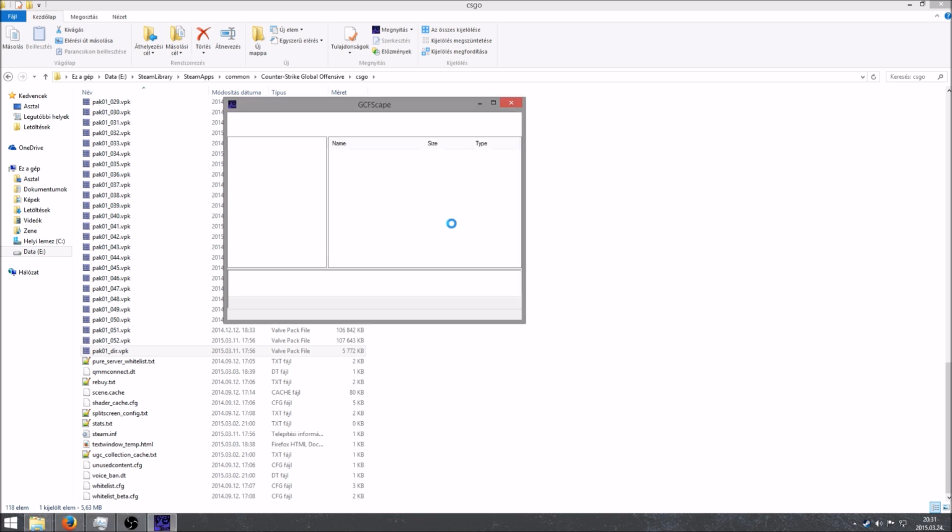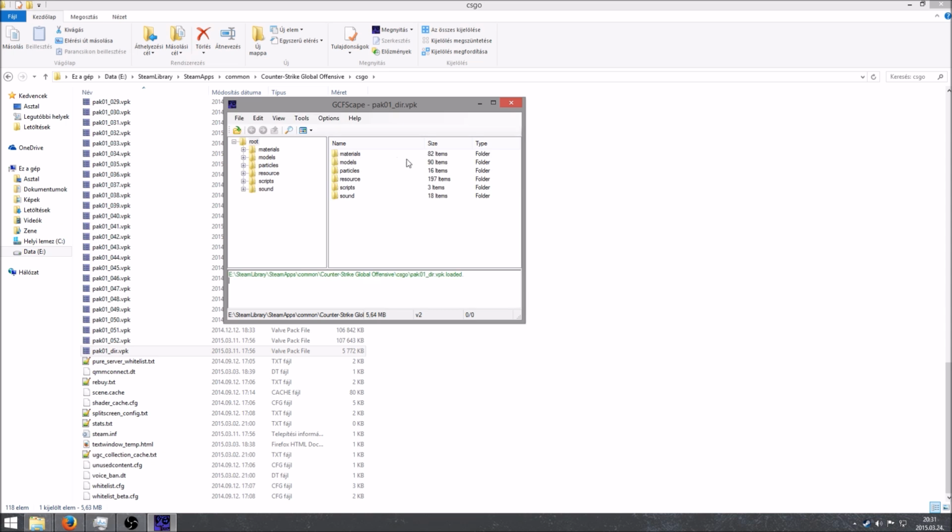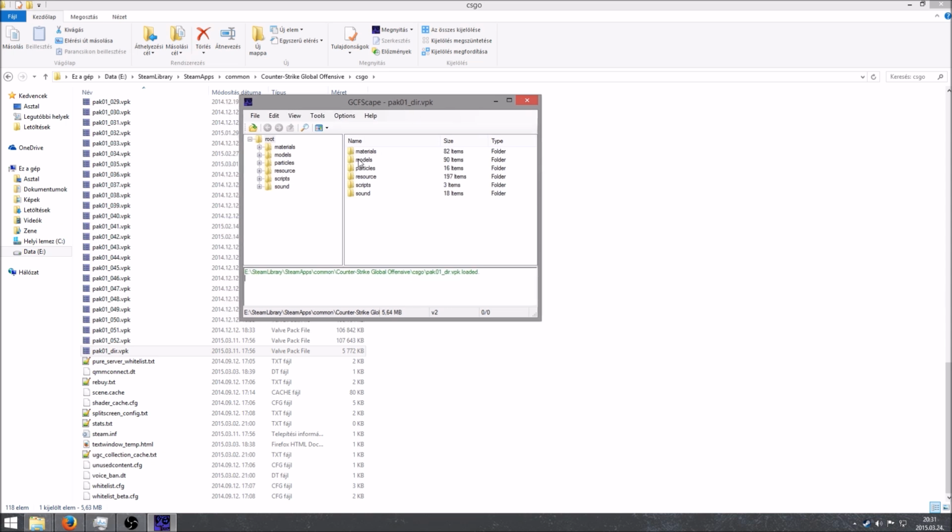Alright, after you have opened it, you can see this nice little window, and you are not gonna need all this stuff. You are just gonna need materials, models, particles, and sound. So, select materials, models, particles, and sound. Then, right-click on these folders and select Extract.